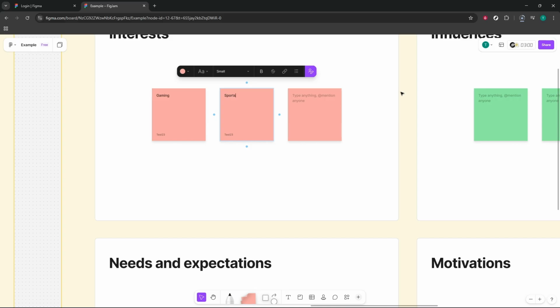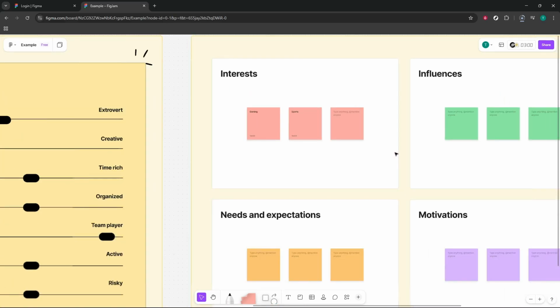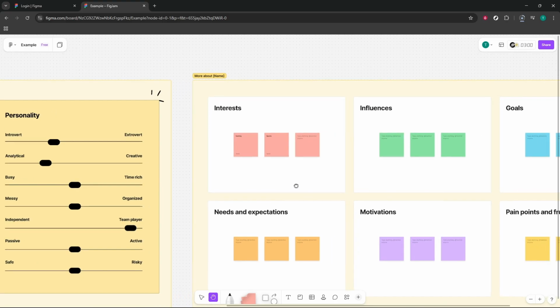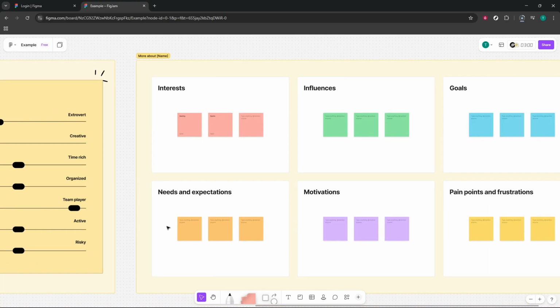As you edit, anchor your statements in real findings whenever possible. If you have research notes, translate them into concise, scannable points. Use measurable, behavior-focused language over vague descriptions. The goal is a persona that's instantly understandable and genuinely useful during design discussions.